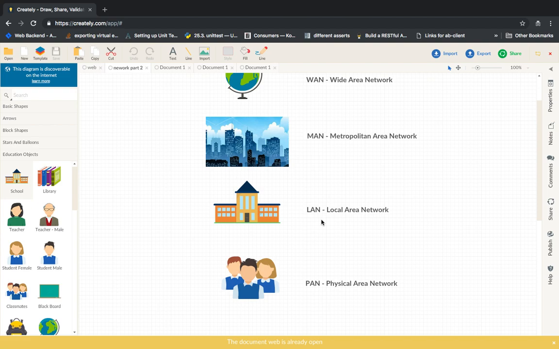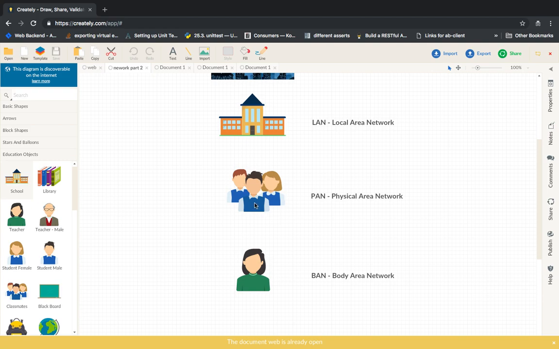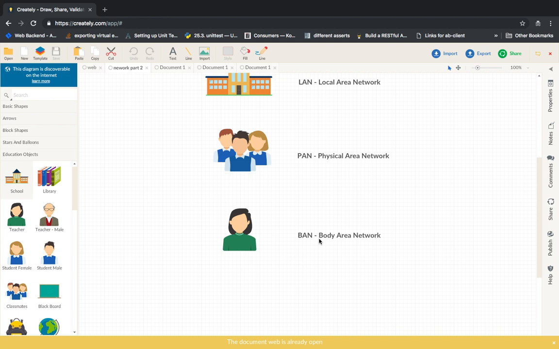LAN is Local Area Network. This is used in offices, schools, colleges, etc. LAN can be set up without internet. PAN is Physical Area Network. This stretches up to a few meters, for example, Bluetooth. And finally, BAN or Body Area Network refers to things like body sensors.